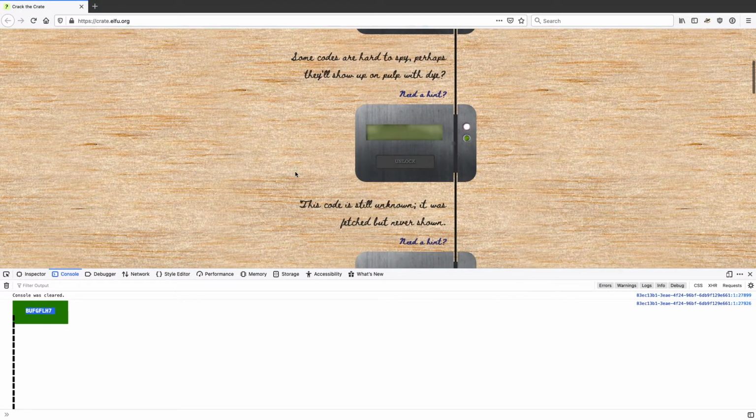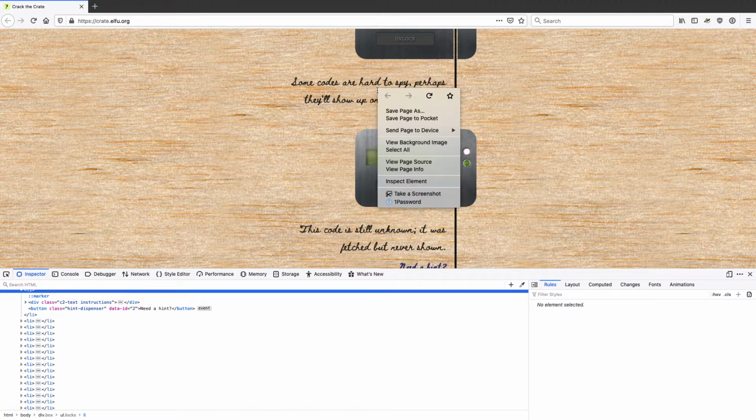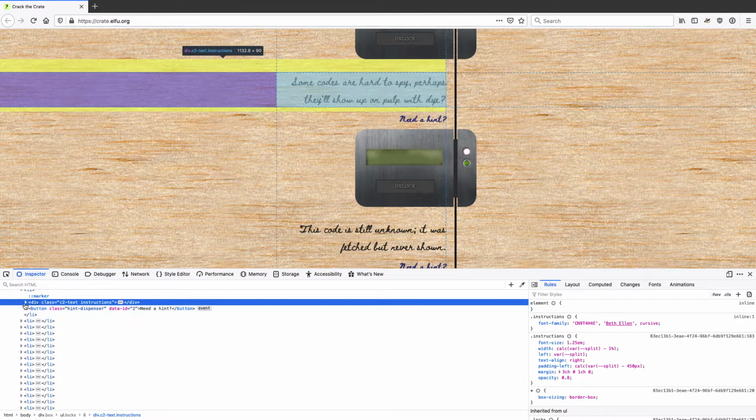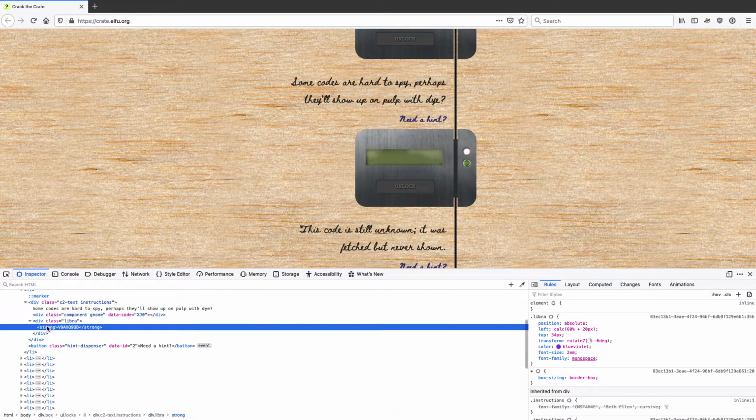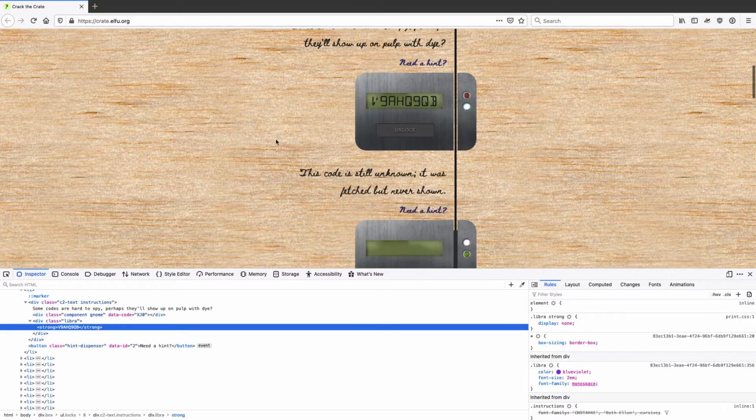That unlocks that first lock. Some codes are hard to spy, perhaps they'll show up on print preview. Now the tip here is that if you would select the print preview, you would see that particular element, which isn't hidden in the print preview, but it is in the normal HTML page. The alternative is if you right click and do an inspect element here, you'll notice that there's a strong tag here that's defined, but it has a display none. So that's why this code is not showing up on the page. So add that in. Oh, I made a mistake because I forgot one value. There we go. Unlock.